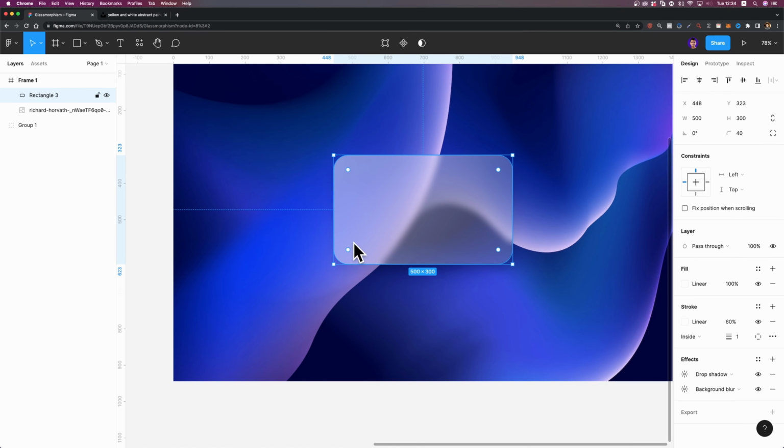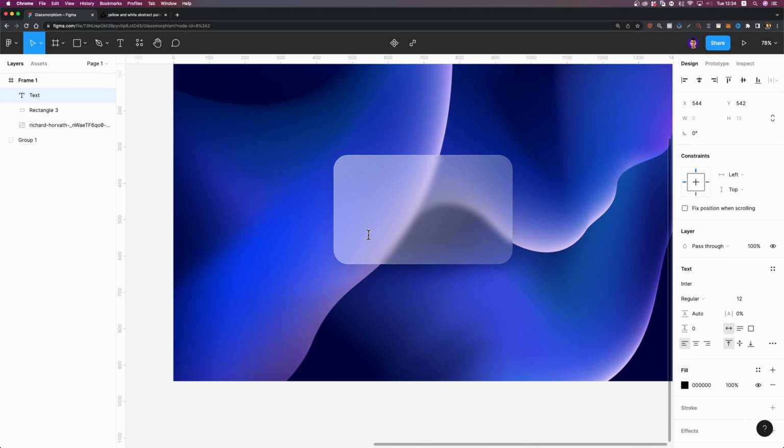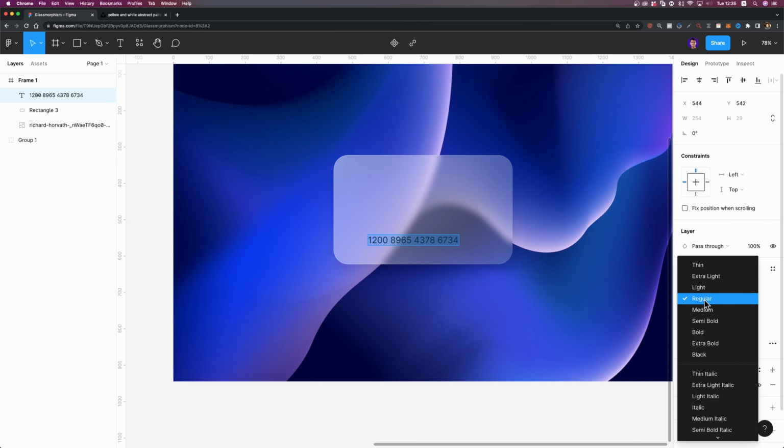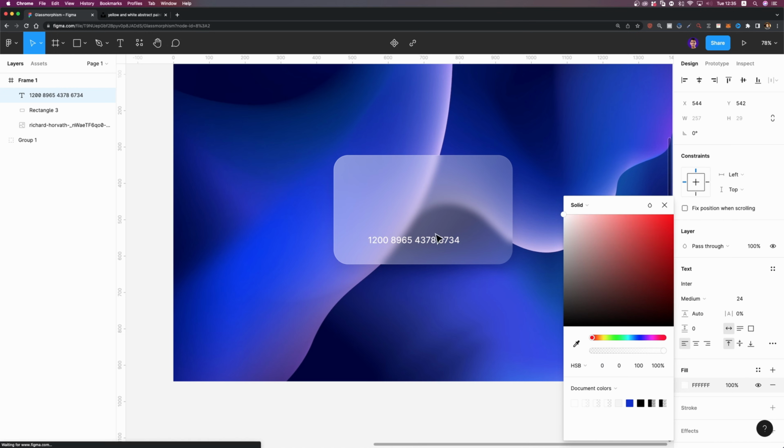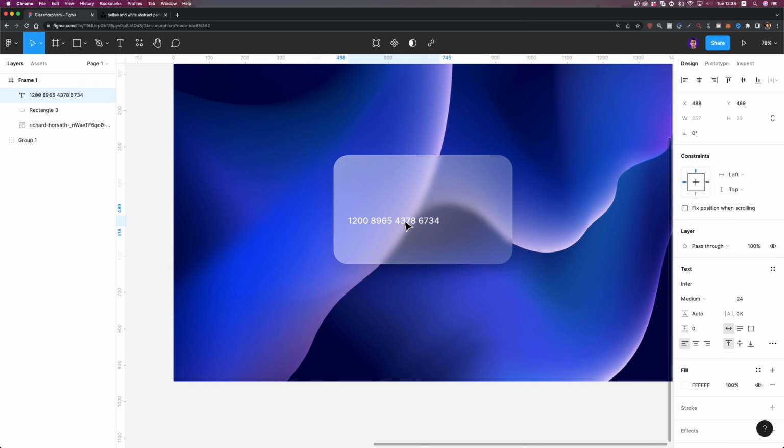Now we need to add some information to this card. So I'm gonna add a text layer quickly. Let's add the card number. I'm gonna write something random, okay? And then I'm gonna increase this text size to 24 points. And I'm gonna change the weight to medium. And let me change the color to white. So far so good. Let me bring it right here. I can increase the letter spacing as well a little bit.